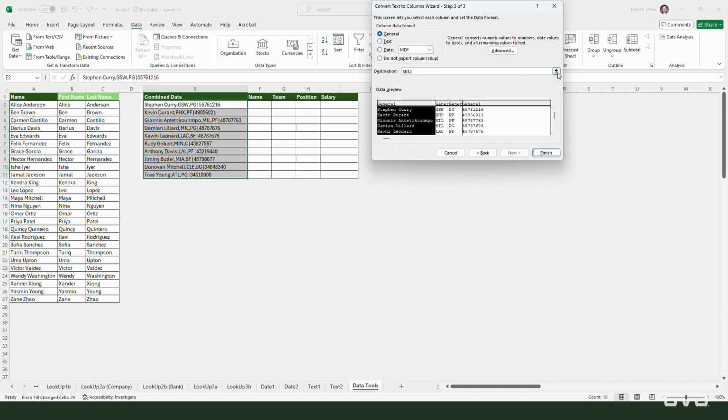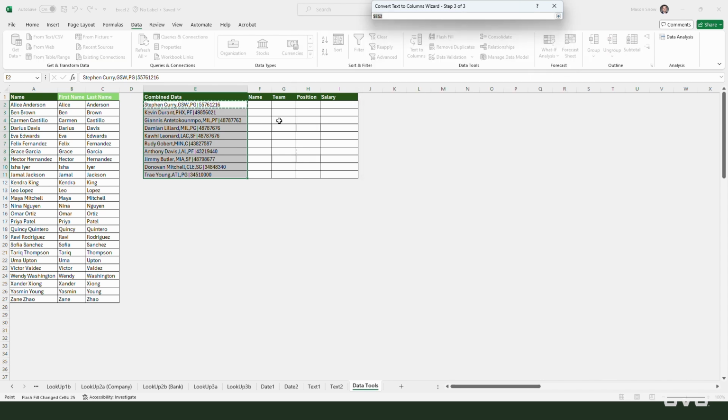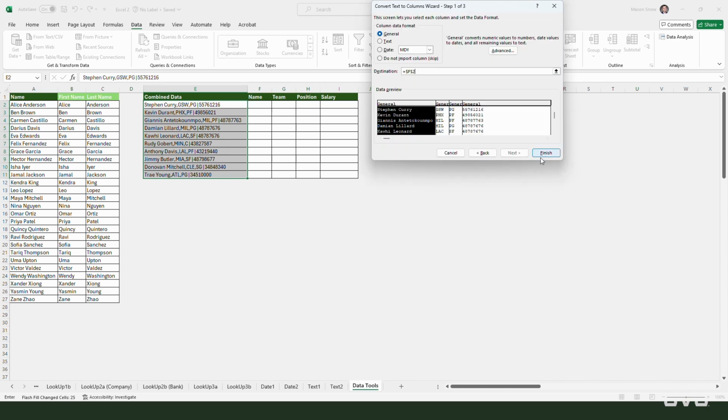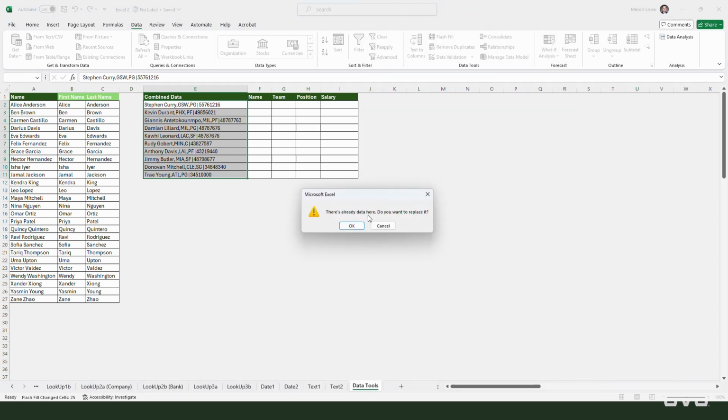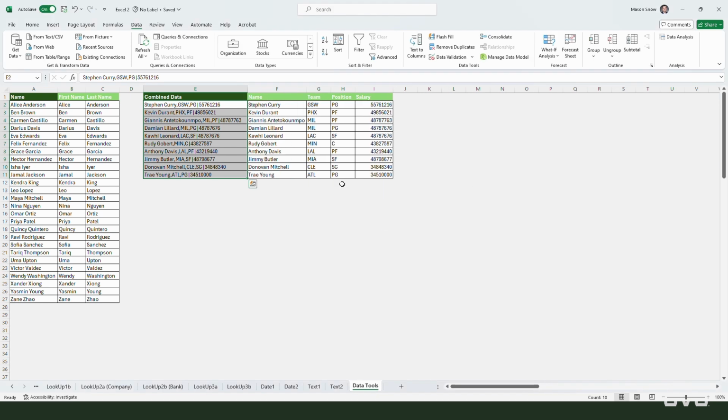But for my destination, I'm going to hit this up arrow, and I want to start the values here in cell F2. That's where I want Stephen Curry's name to start, and everything will spill out thereafter. We'll hit Finish. There's already data here. Do we want to replace it? Well, there's not data there, but yeah, we'll go ahead and hit OK. Hopefully, you can find some use for these data tools. We'll explore more as the course progresses.